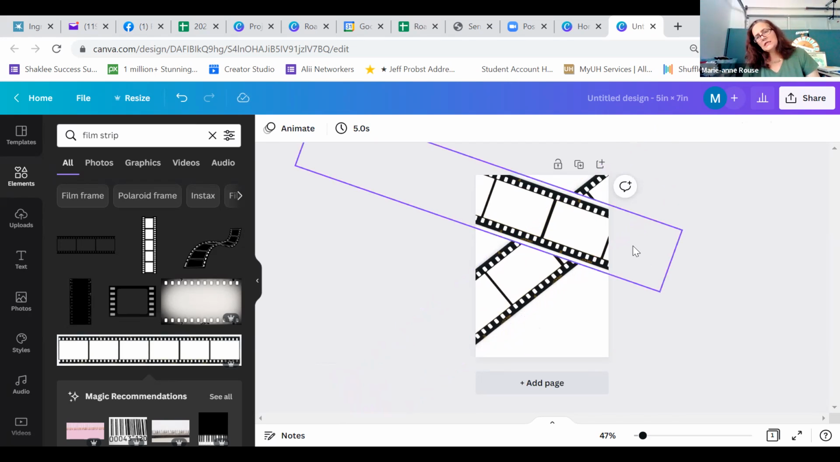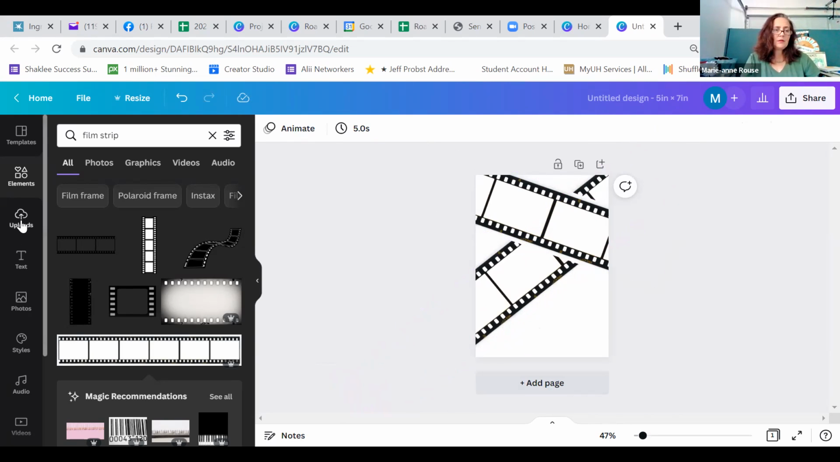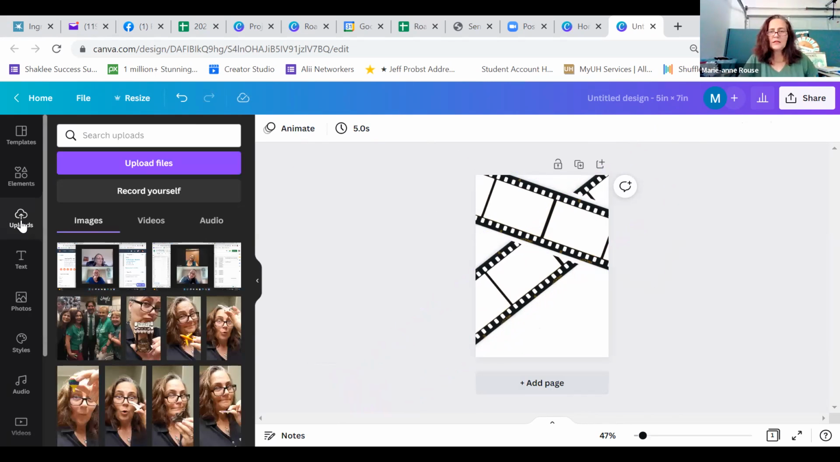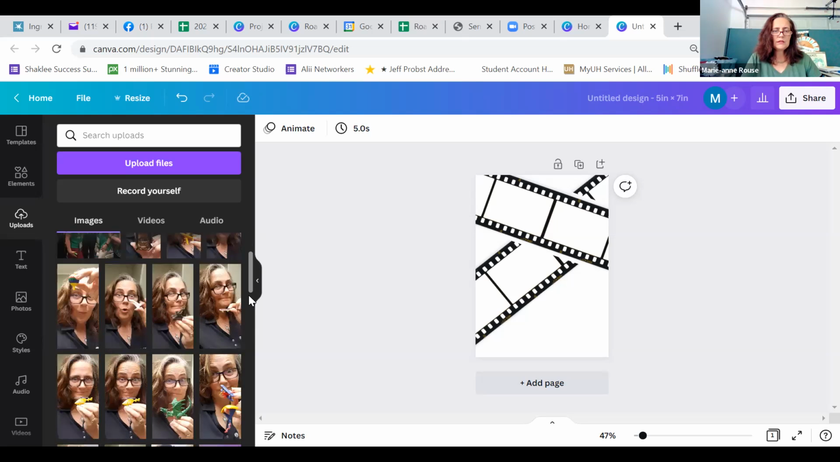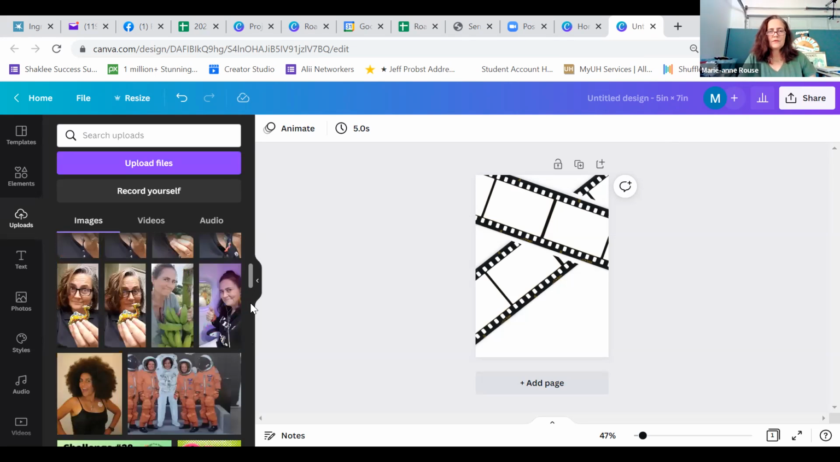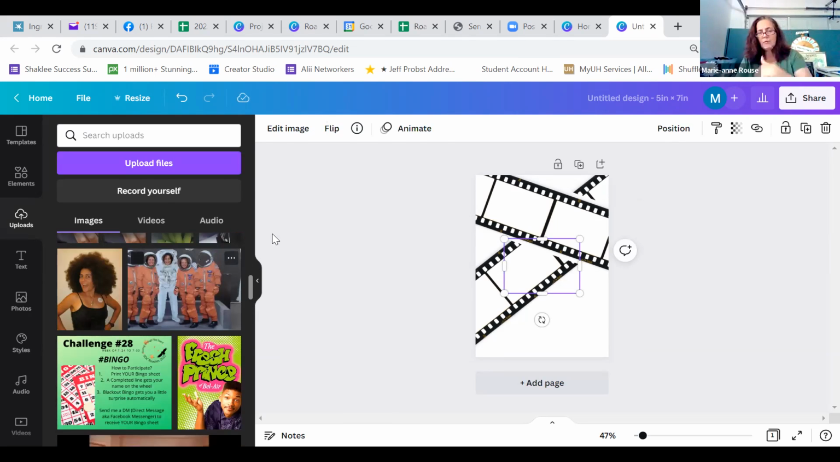All right, next I want to add some photos in there. So I'm going to go to my uploads. Once again, I'm going to look all the way to the left-hand side where it says uploads. I have some photos that I have uploaded before for different things. As you can see, I have a lot of different photos uploaded in here. Oh, you know what? Let's do this one. I'm clicking on that photo, and it brings it over to this side.